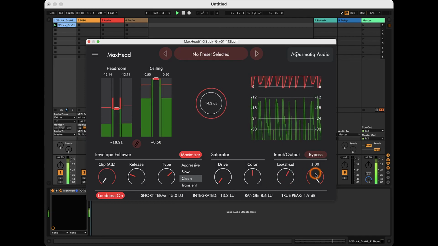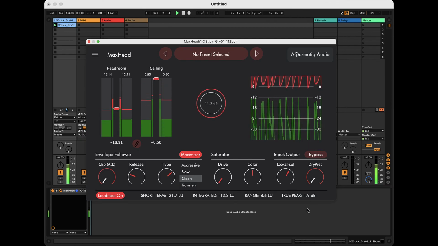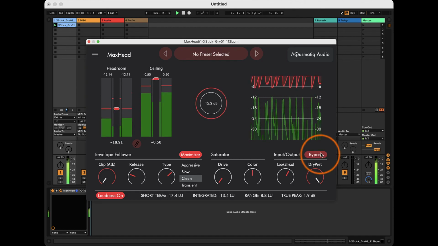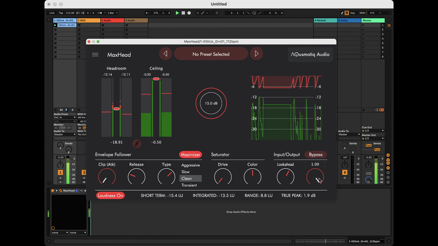The dry-wet parameter mixes the input signal with the processed signal. Finally, the bypass button allows you to listen directly to the input sound for quick comparison with the processed sound.